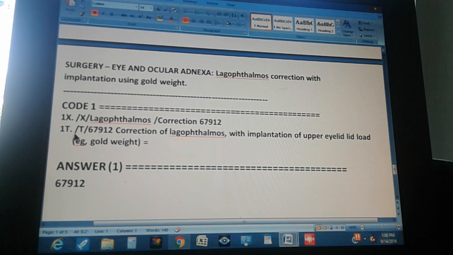So the code is verified through the tabular like this. First you go to the tabular. Then you go to 67912. And what do you read there? Correction of lagophthalmos with implantation of upper eyelid load. Upper eyelid load, right? For example, gold weight, which is exactly what we have in our text. So that's why there's an equal sign at the end, right? Right. And that means that we have found our code. We have double checked our code. So the answer is 67912.